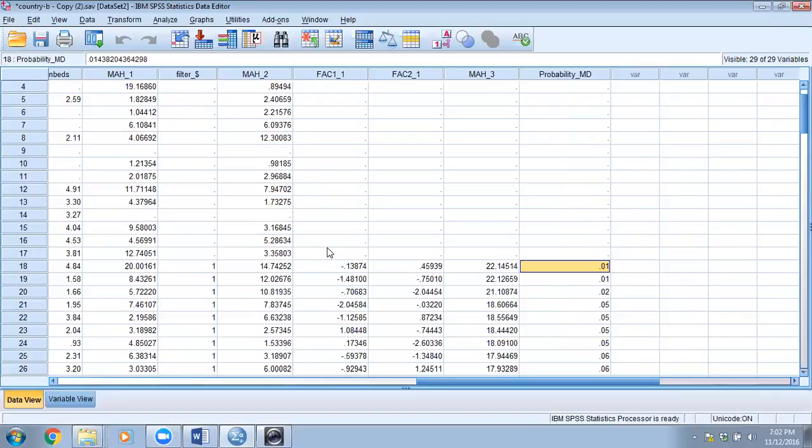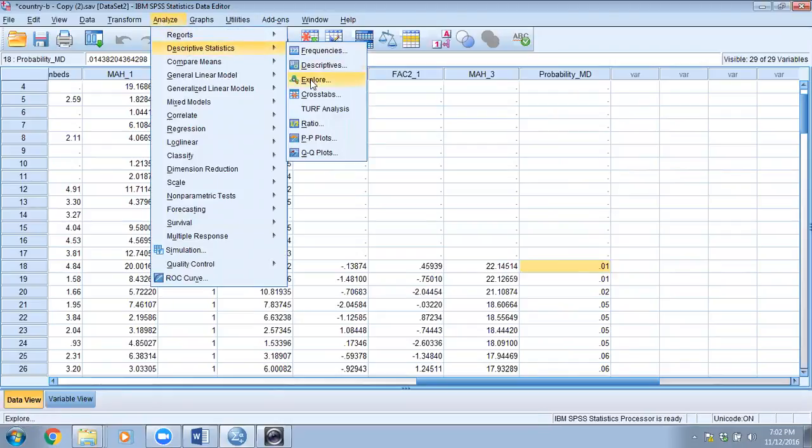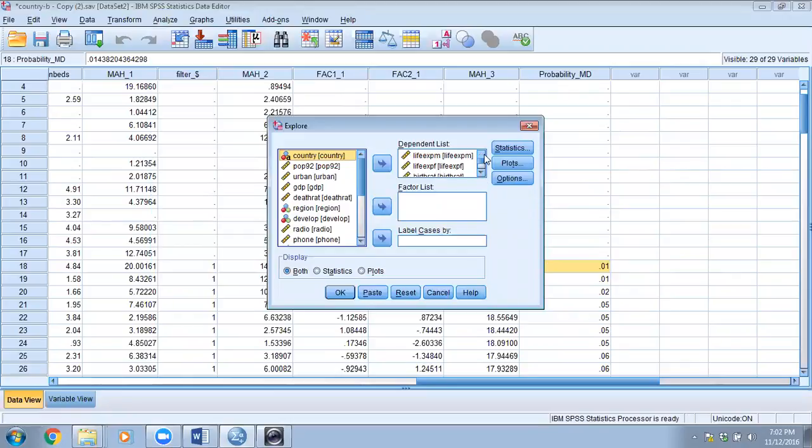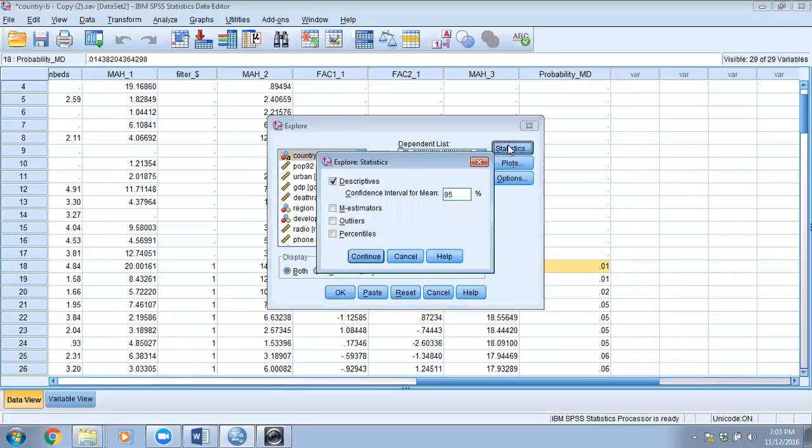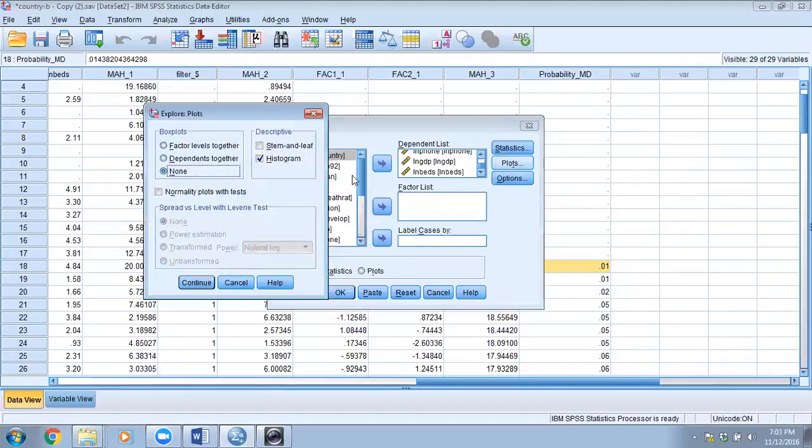The scatterplot will help us determine whether our variables are normally distributed, and also whether there is a linear relationship between each pair of variables. But let's first do the univariate normal distribution analysis. We're going to go to analyze, descriptive statistics, explore. I already have all my 10 dependent variables here. For statistics, I just want descriptive here. For plots, I want factor levels together. I want stem-and-leaf, histogram, and normality plots with tests here.